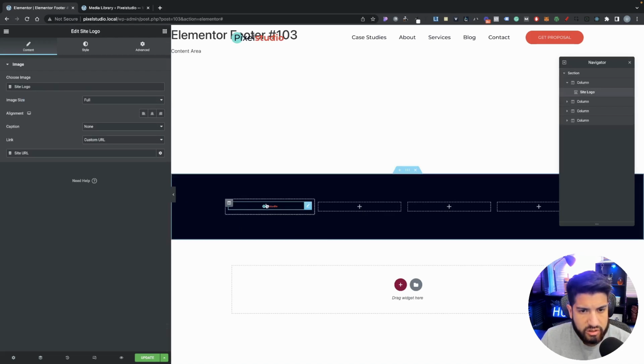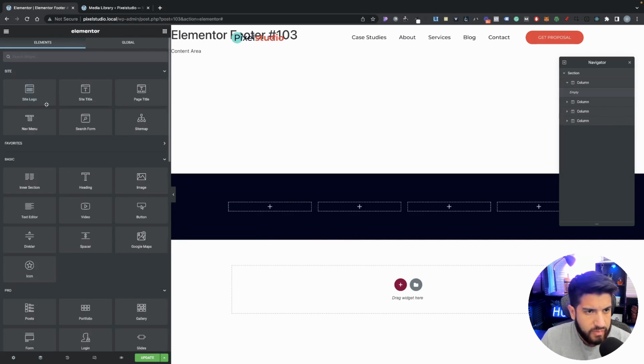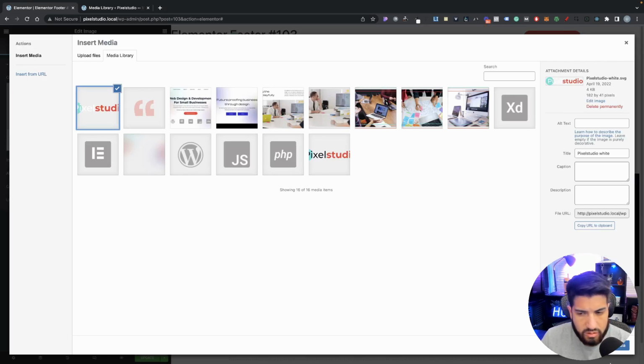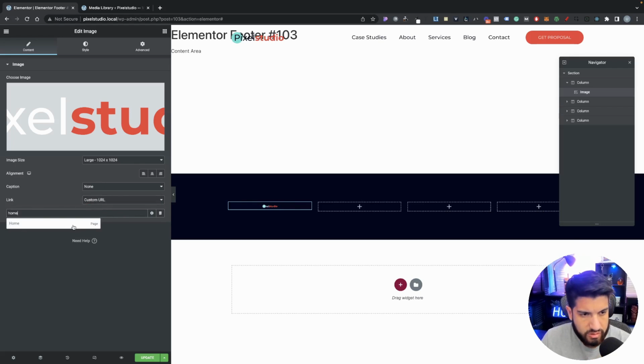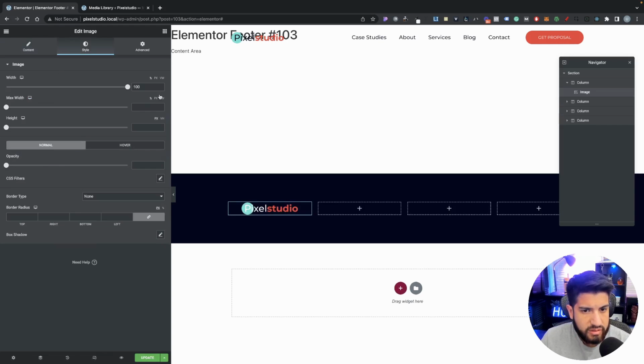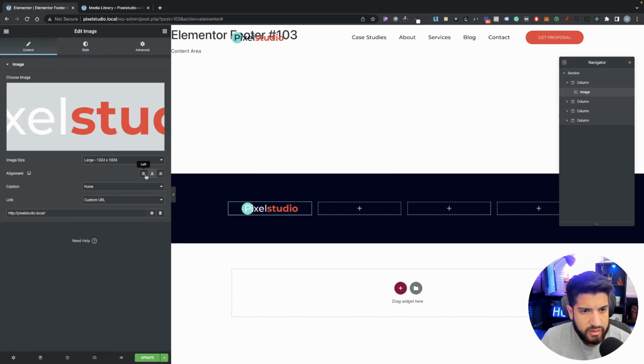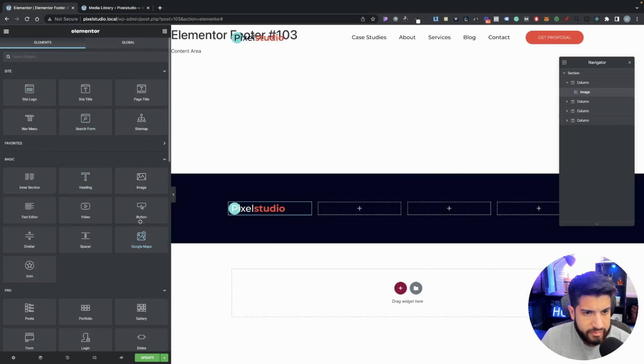But you know what? We need to actually change that because it's going to be a different one. So let's do an image with your logo. And one thing to always do is you always want to just link the home page to your logos. So just make sure you do that. And let's set this to the full width. There we go. Set it to the left side. Perfect.